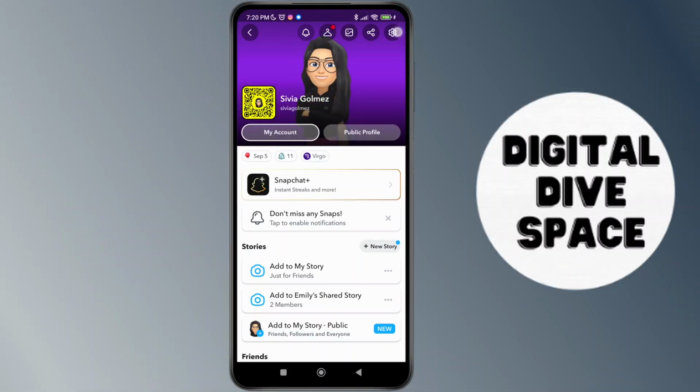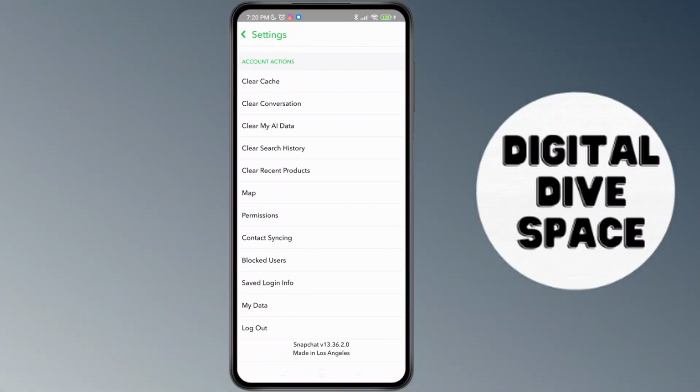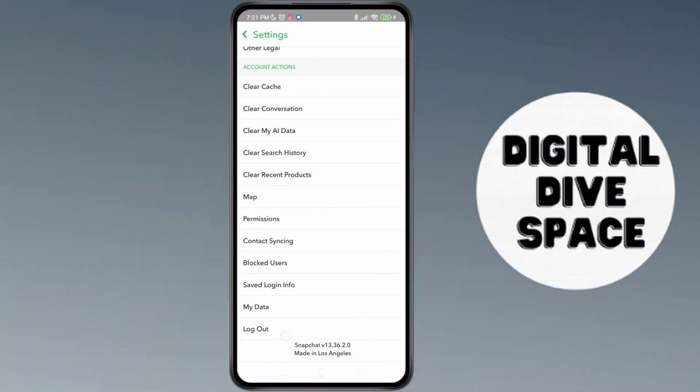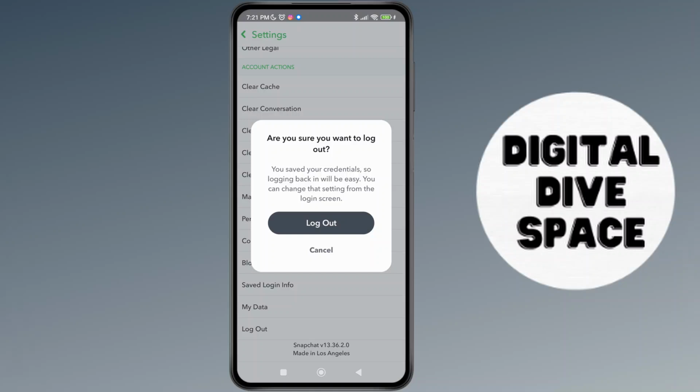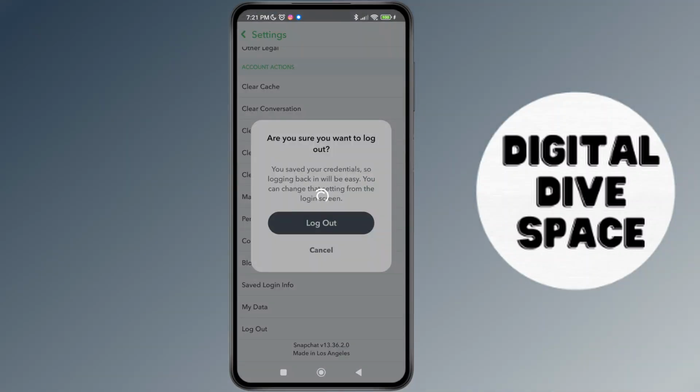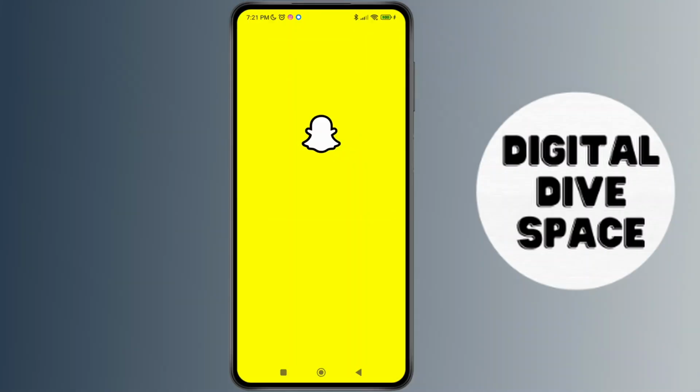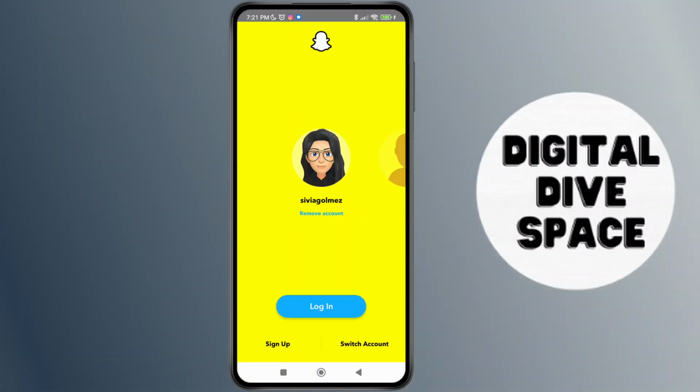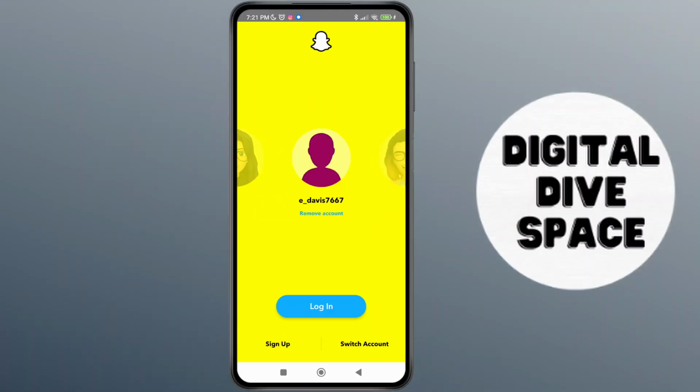Now select the gear icon and then scroll down to the very end, and here you can see the option of logout. So simply tap on logout and then tap on logout again. As you tap on logout, you will be able to see the different other accounts that you have associated with this device. So you can just select whichever you would want over here. You can just tap on it and then you'll be able to log into another Snapchat profile.